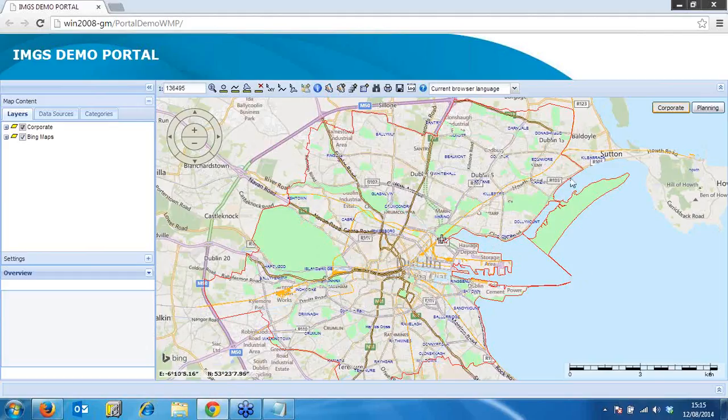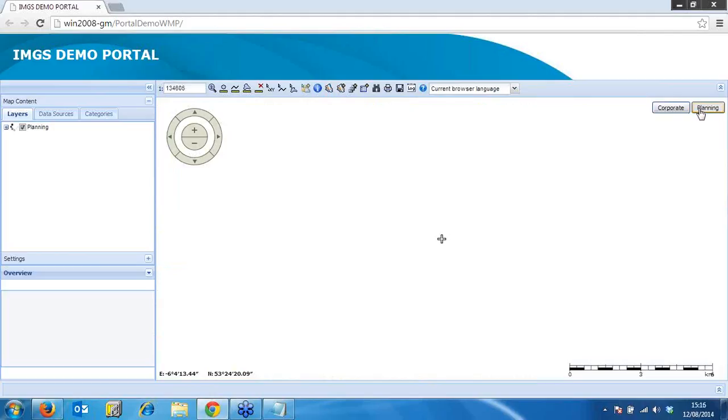Okay. One other thing here is the introduction of these buttons you can see up here. So I can add in various themes and various maps, so I can have different views. So here I've added in 2. You could have several more across here if you wished. These are output using GeoMedia. So I'll just switch on to planning here.